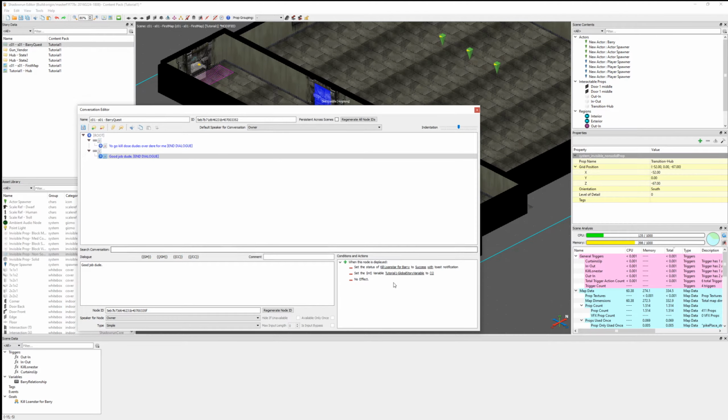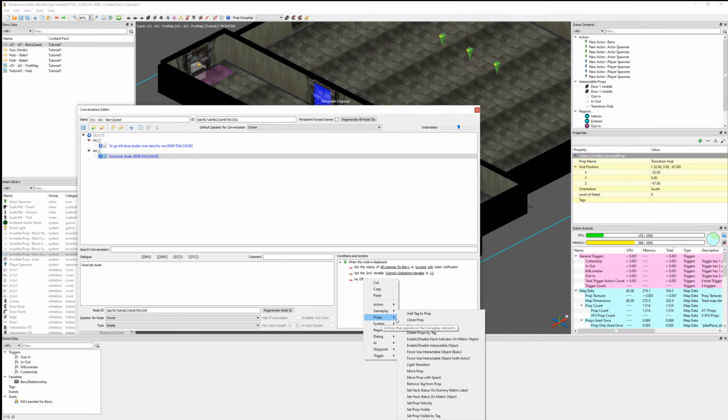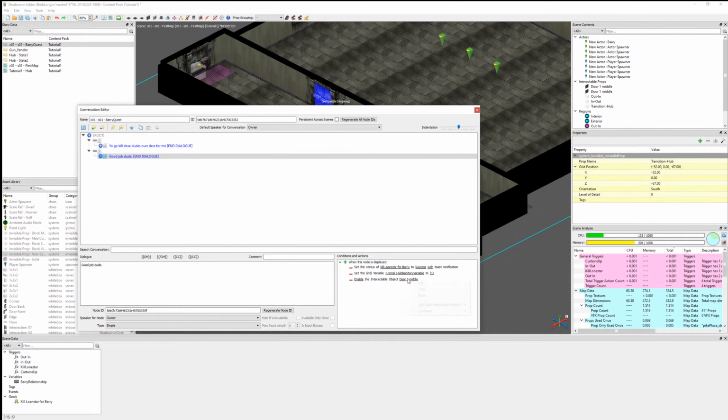And then we want to enable our interaction to get back home again. So in our second effect, we choose action props, enable interactable object, and we choose transition to hub. And we know we're not going to be able to see this line of dialogue again, so we don't have to worry about setting up any infinite loops or anything like that.